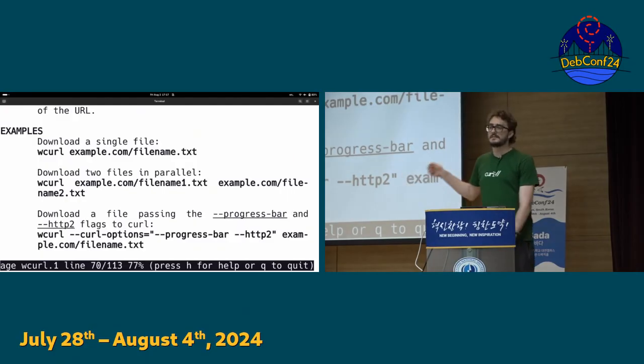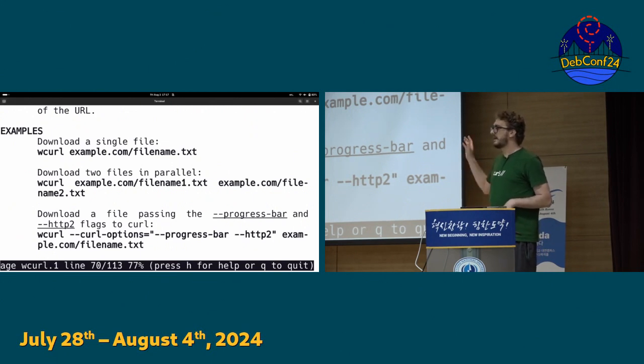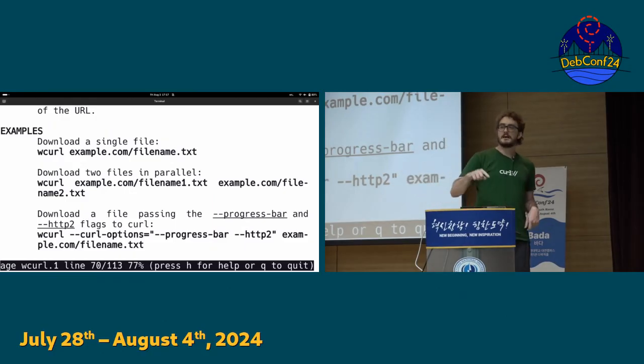So this is available on Debian Unstable and testing, and I have nothing against wget. I do like wget. In any case, if you're not running Unstable or testing, you can still download wcurl by using wget, and then you download the script onto your machine.